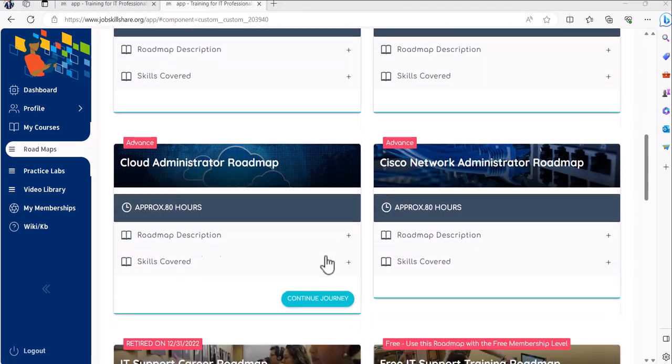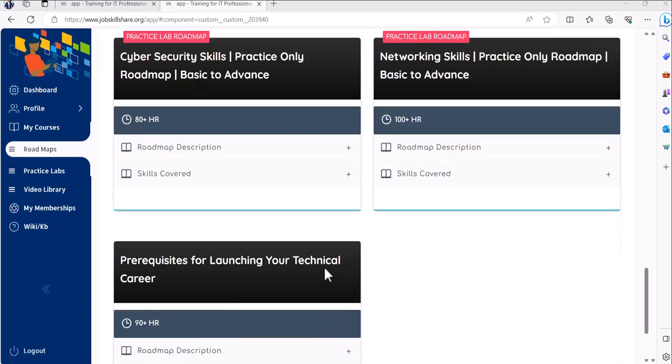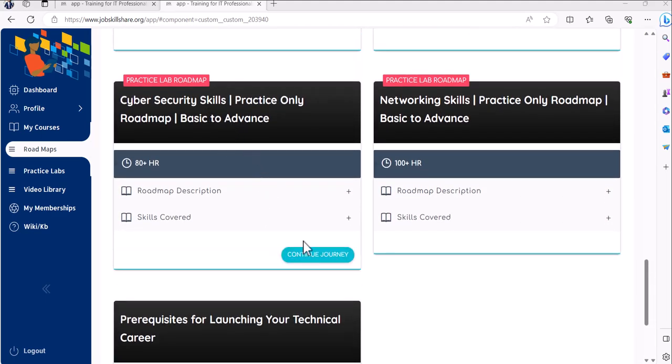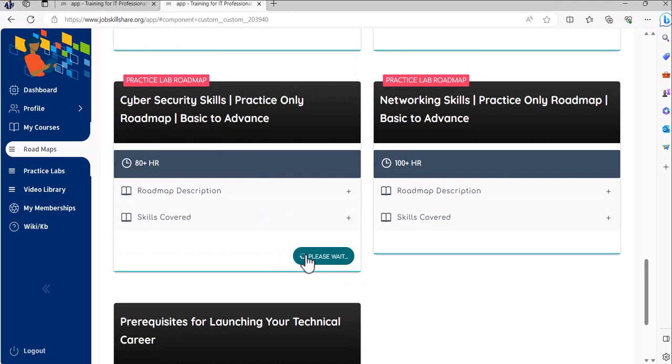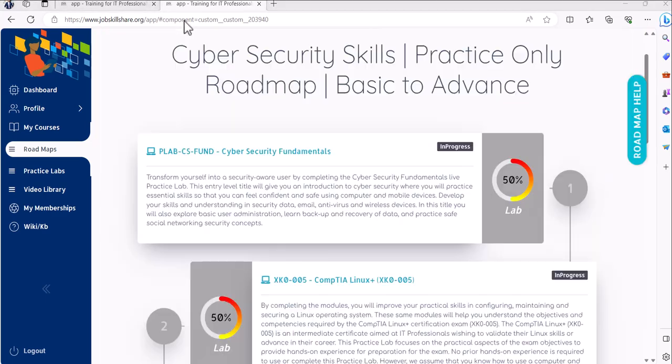Now, before starting the cybersecurity roadmap, let me show you exactly how you need to prepare yourself before you start these labs. Once you click on start journey and you are in the journey, this is going to take you directly to the lab. But before this, you need to actually take the lab tour to understand how to use the lab system. That's very important if you're new to our platform.